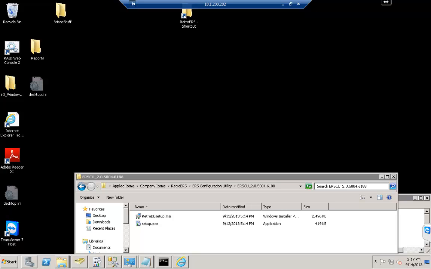Today we will install and configure RetroERS on a Windows 2008 R2 standard server with Microsoft SQL 2012 and advanced features including reporting services. Let's go ahead and get started. I have my installation package here, the ERSCU, the configuration utility, which we'll be installing on the SQL server.